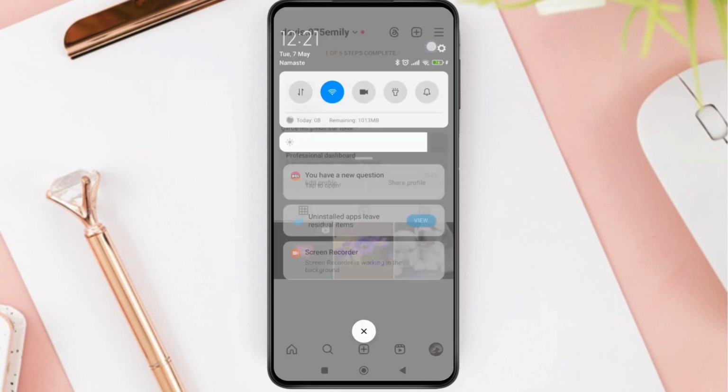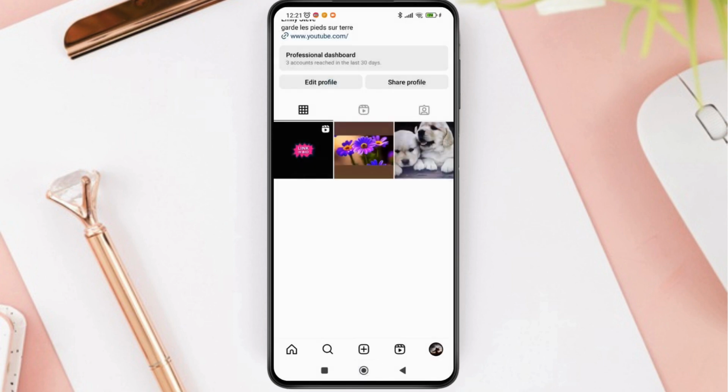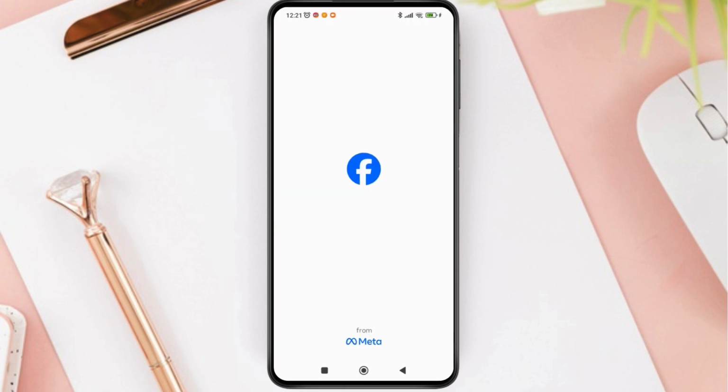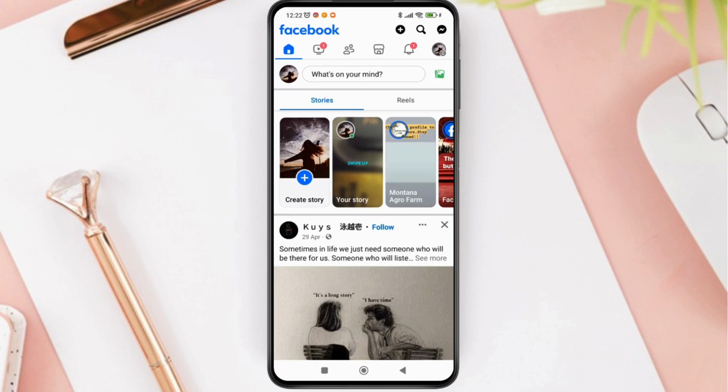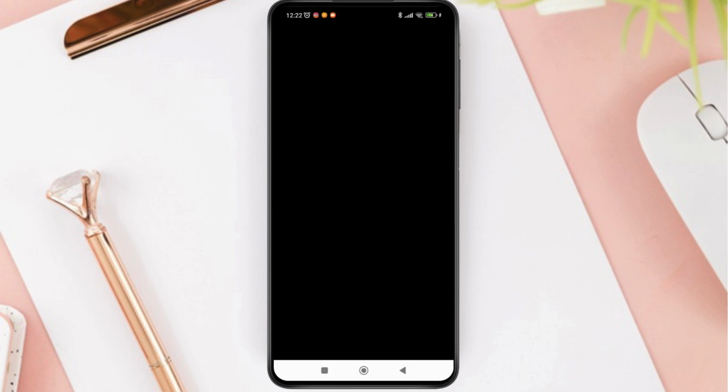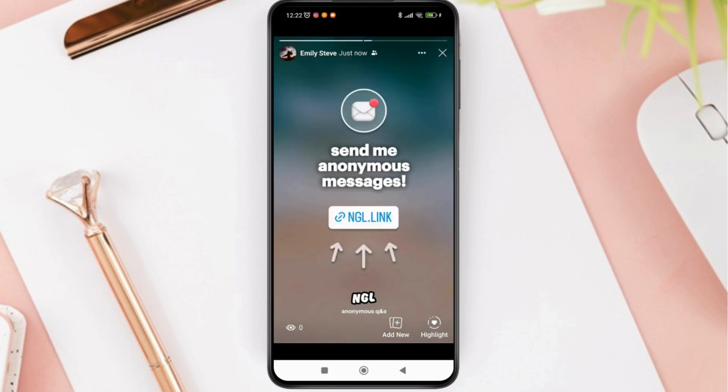to Facebook. Now we're going to check that. So just go to the Facebook application and then go to your story, and there you go.